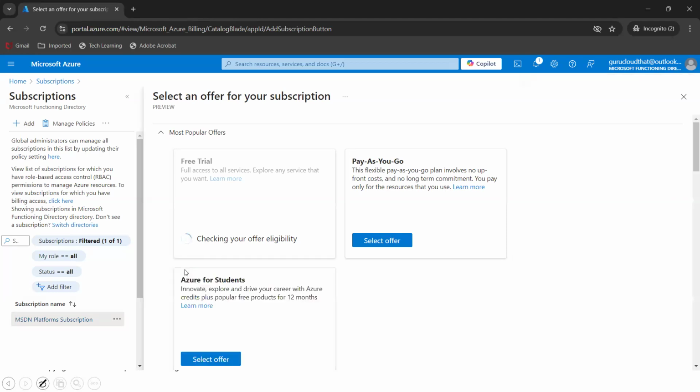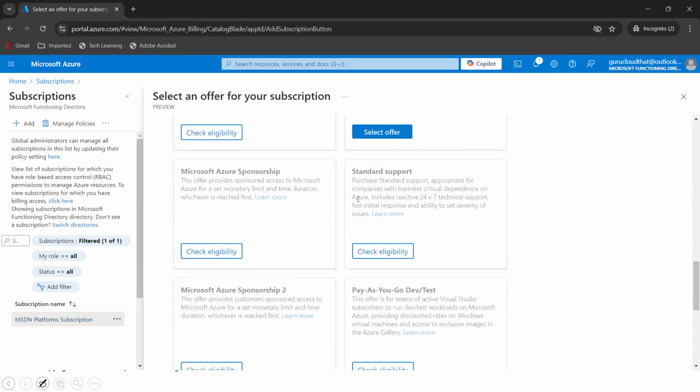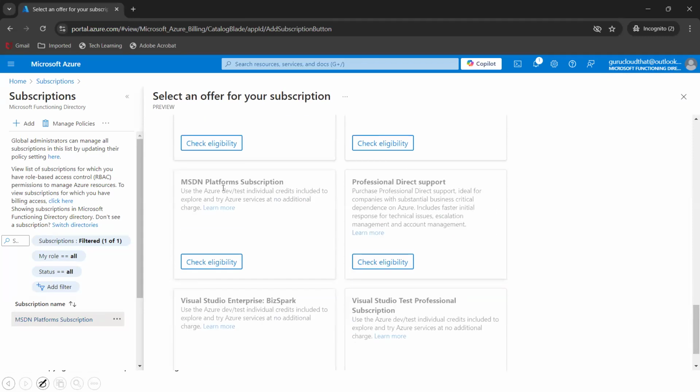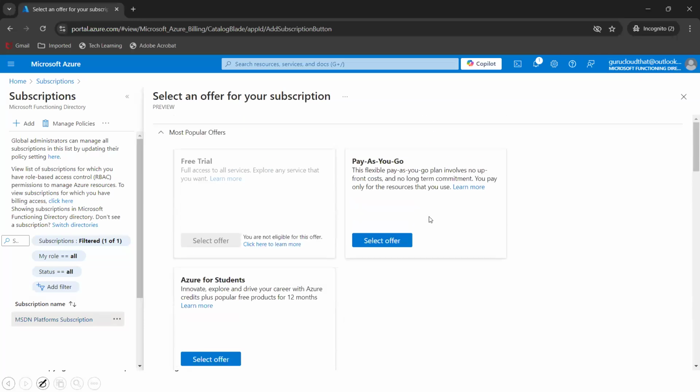You can select what kind of subscription you want. Everything you can check here. For example, if I want standard support, pay as you go, MSDN, or professional direct services, right? You can just go and select what you want. Select an offer: students, a free trial. For the free trial, I'm not eligible because I'm using my MSDN subscription, right?